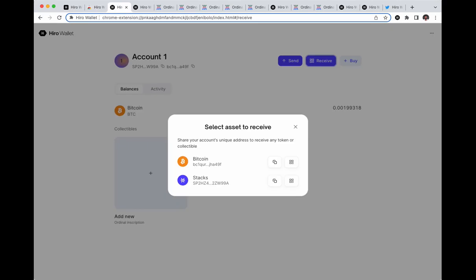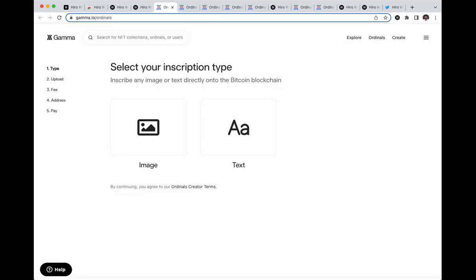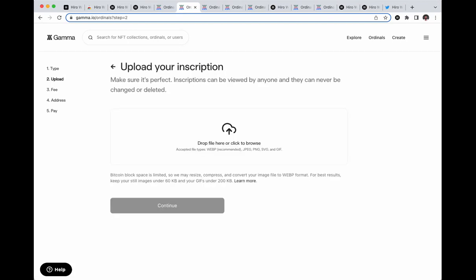Select Receive from the home screen of the wallet to view an address for depositing Bitcoin from an exchange or other wallet. In another tab, open the Gamma inscription tool at gamma.io/ordinals. And choose the type of asset you'd like to inscribe. For an image, simply drag a file into Gamma and select Continue to proceed.